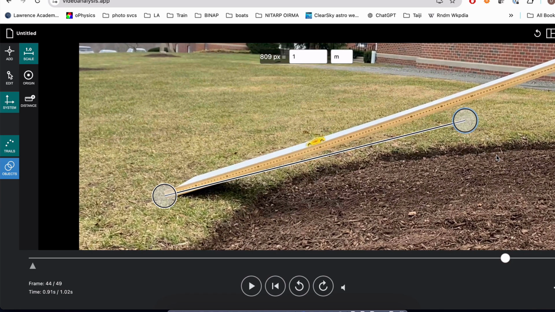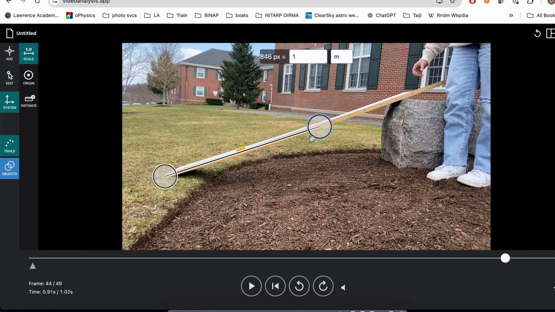Now, there always has to be something in your video that you know the size of, and that thing needs to be in the same plane as your object, right? If I was like, I know the size of that tree, that's not going to help me very much, right? Because that tree looks small because it's way in the back. So once I've done this, Logger Pro now is like, oh, 846 pixels is 1 meter, so it's going to use that. The other thing I'm going to do is decide where the origin is.